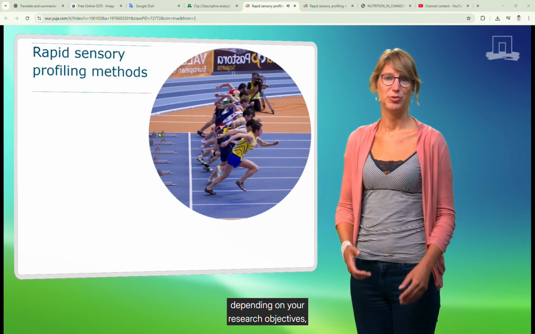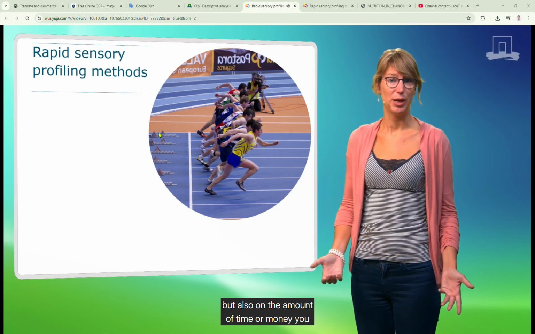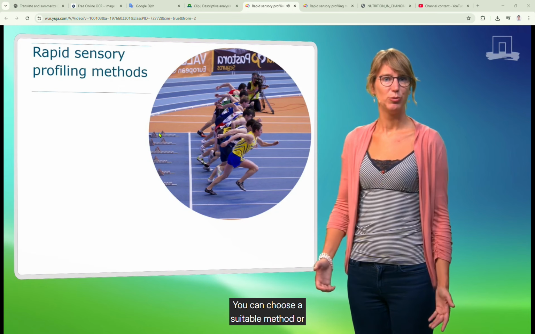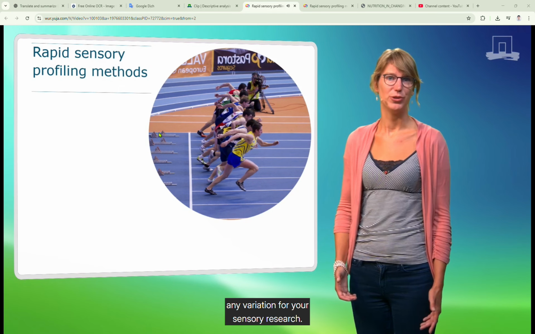Depending on your research objectives, but also on the amount of time or money you have and the accuracy you want to accomplish, you can choose a suitable method or any variation for your sensory research.